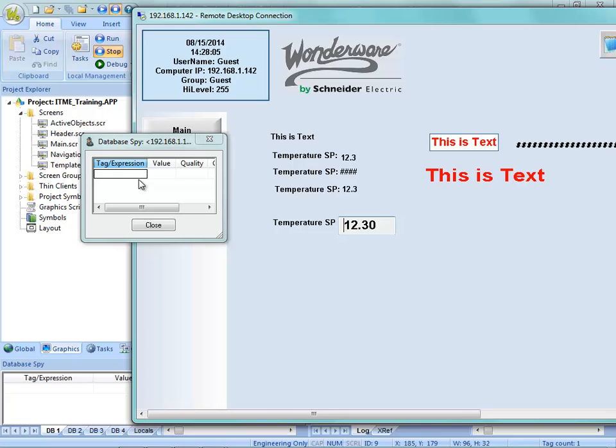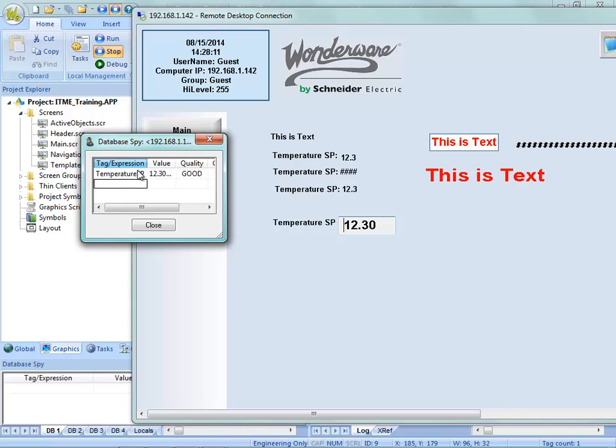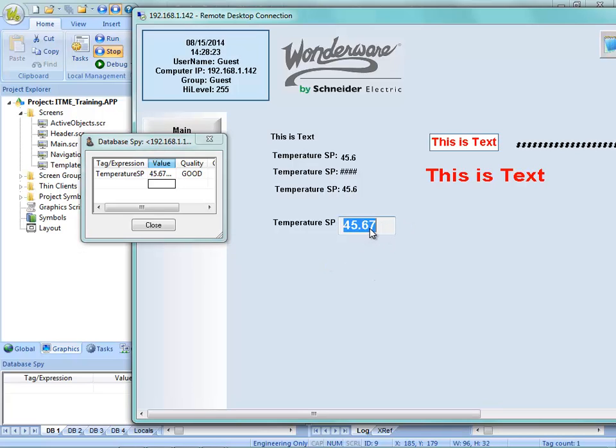So for example, this is temperature. Let me go back in here. SP. You can see that the value is 12.30. So now I can type in, let's say, 45.67, and you can see that even though it's grayed out and not input enabled, so I can't type in here, it still does update along with the numbers.